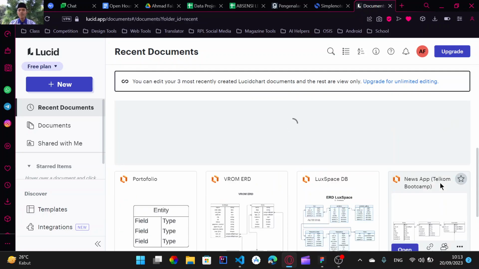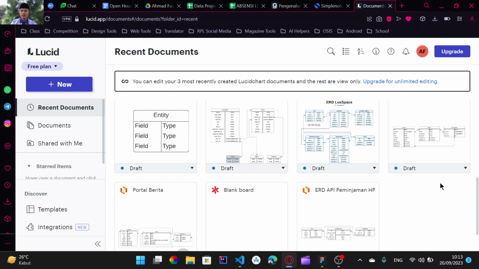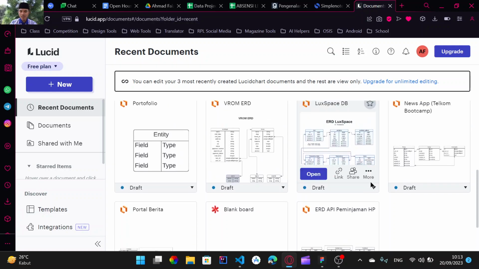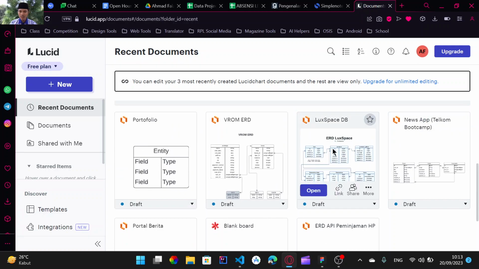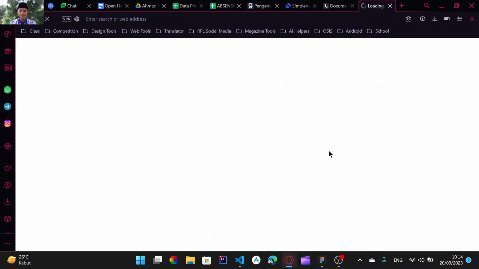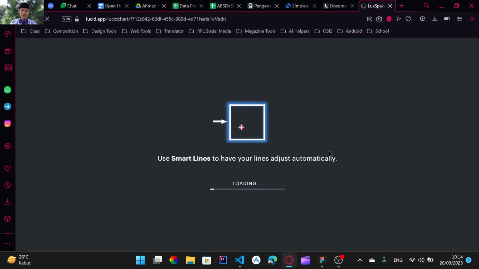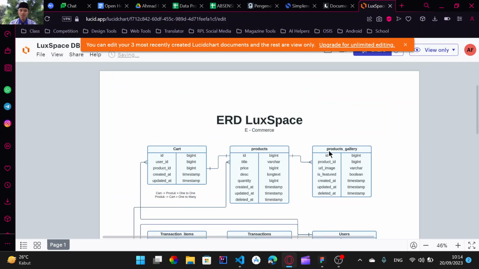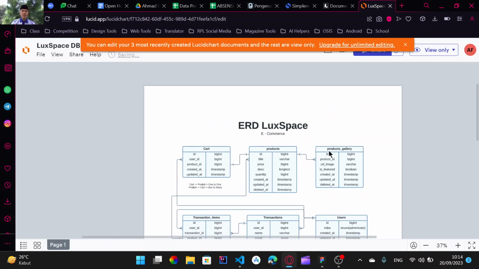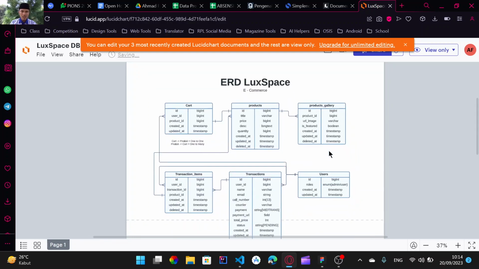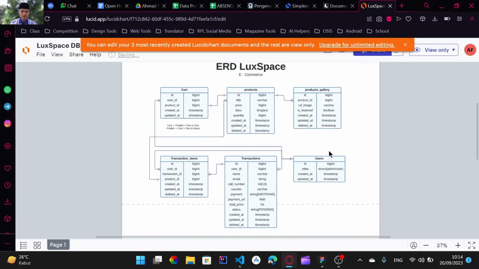the relation between the first database and the second database. So this is the example I will give. Okay, this is the project of our class. Lucid app is very useful because we can make a lot of diagrams or something like that. And this is the example.